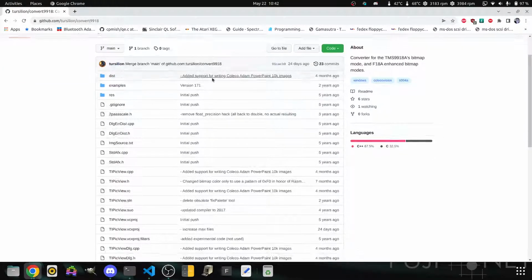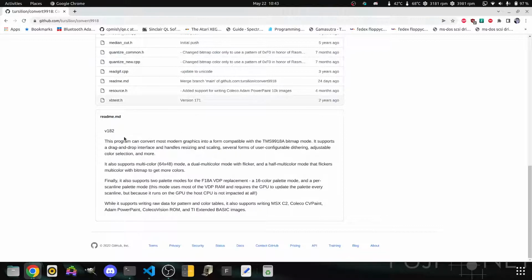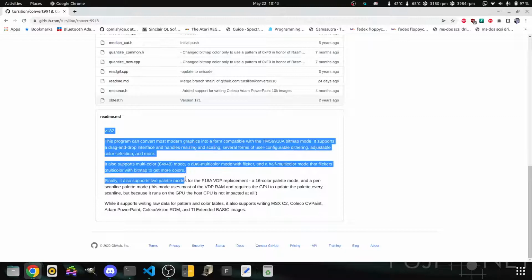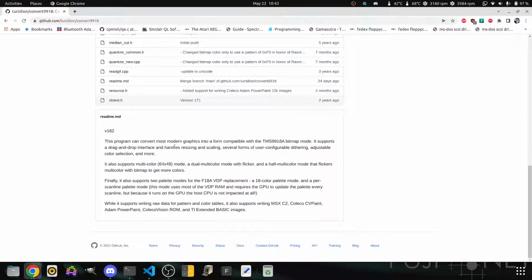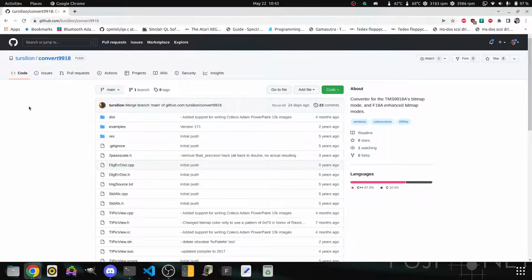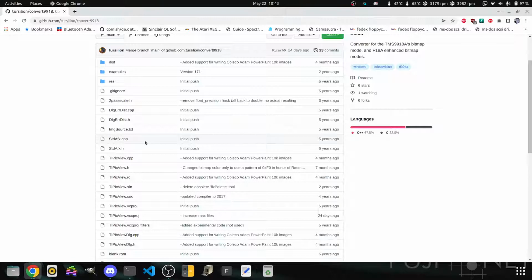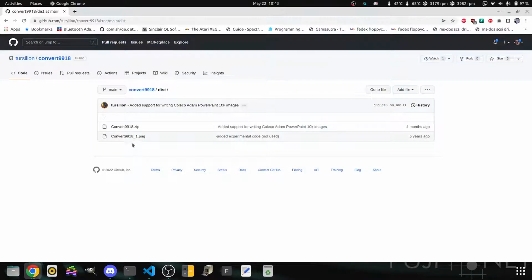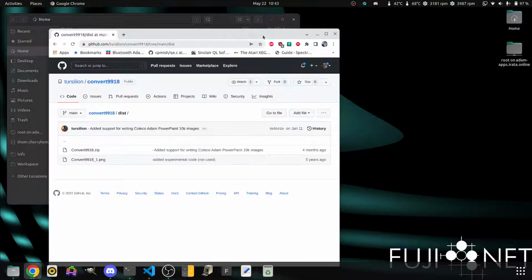Convert 9918 is a wonderful utility which takes bitmap graphics such as those from PNG or GIF or bitmap files and converts them into a format that the TMS 9918 can understand, especially for bitmap mode. Although it does actually support the other modes as well. It even supports the multicolor 64x48 mode. It's a very useful tool. And there just happens to be a distribution version of it that you can download. You can grab this, pull it down, put it into a folder, and use it immediately.